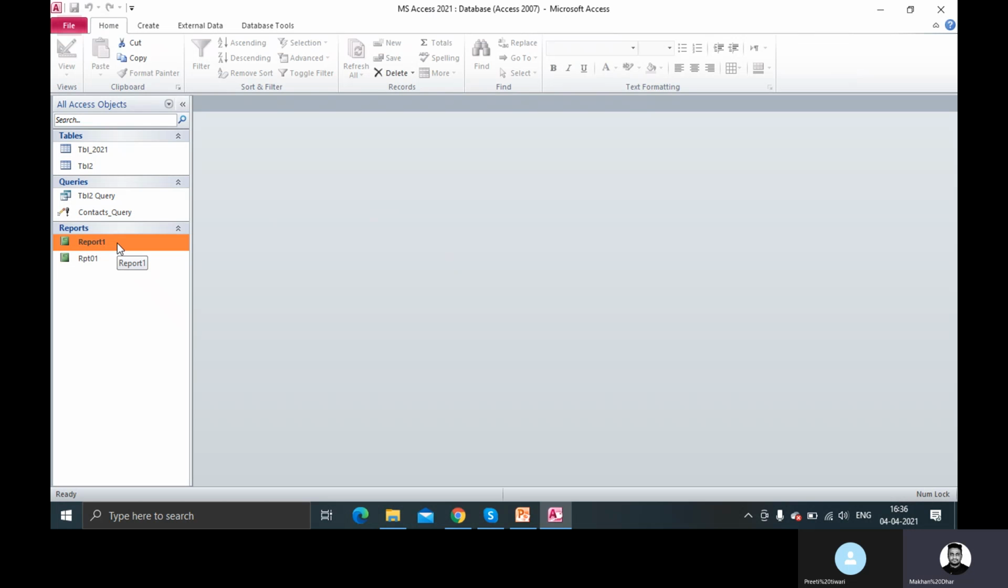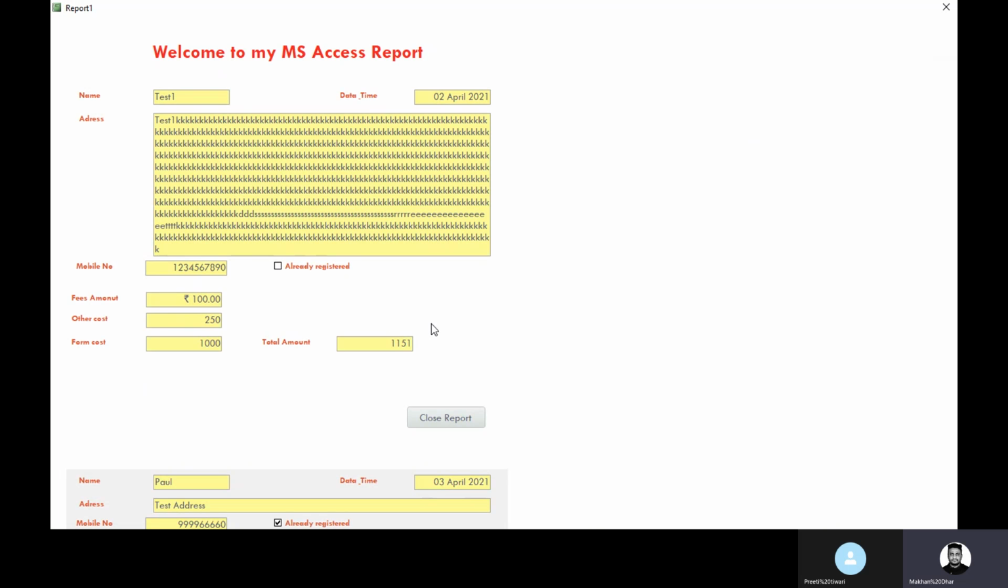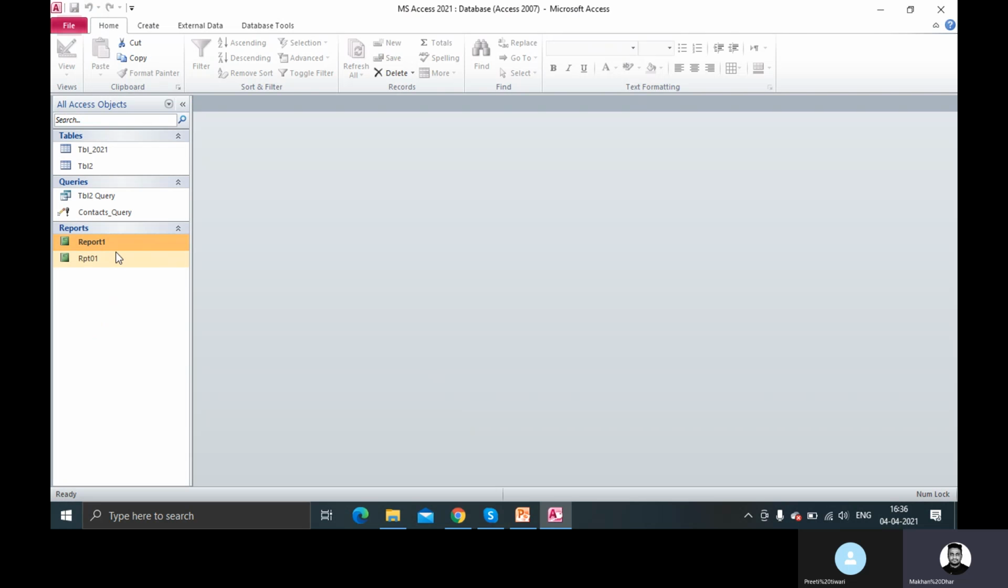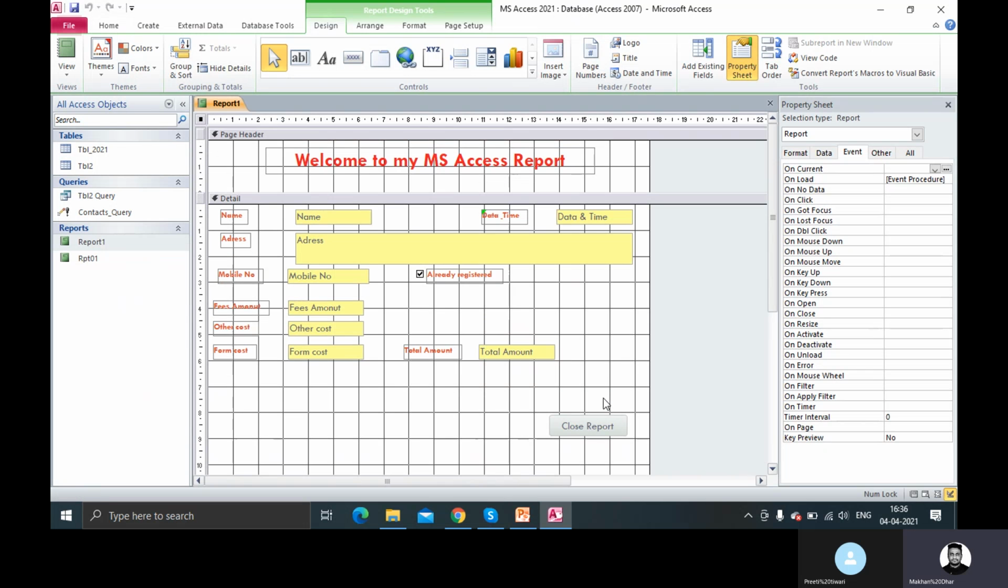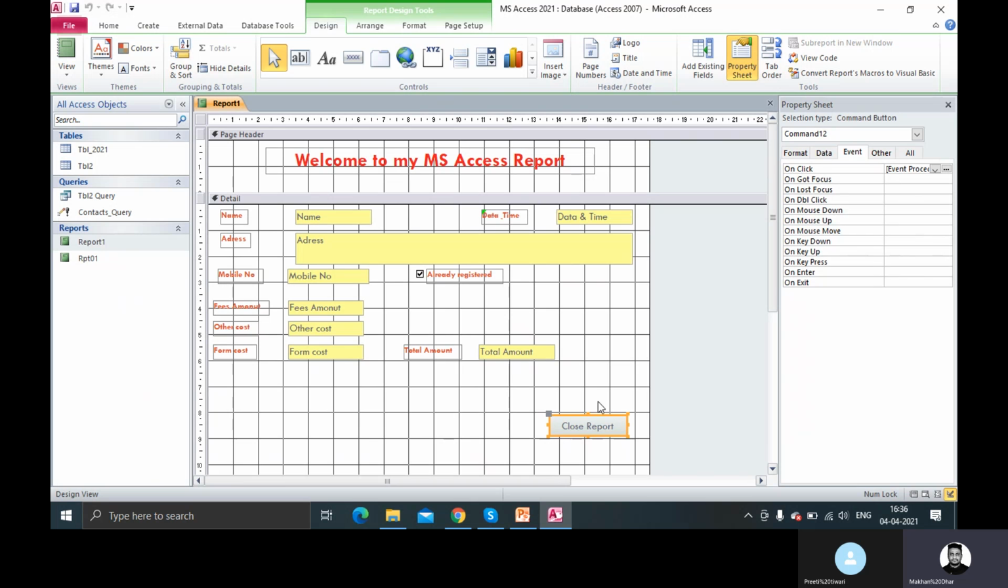Yeah. So this is my report. Okay. Now I want to close it. When I click on this close button, see, it's closed now. Also, you can design or implement some effect.